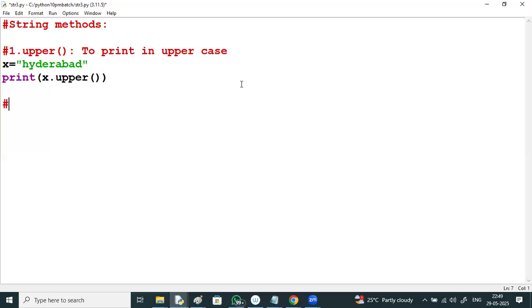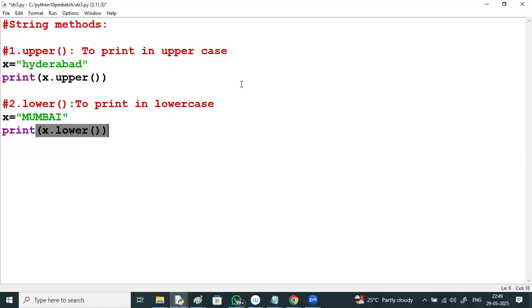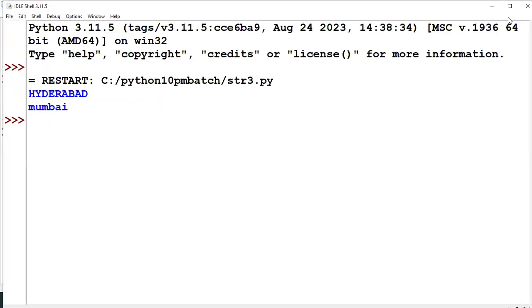Okay, observe this. Similarly, we have lower, to print in lower case. x equal to Mumbai. Try printing in lower: x dot lower. Mumbai in uppercase, and printing Mumbai in lowercase.